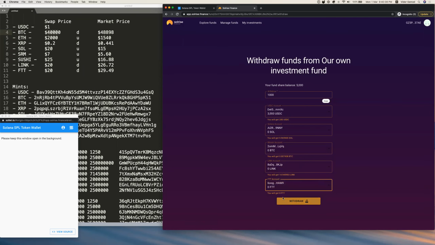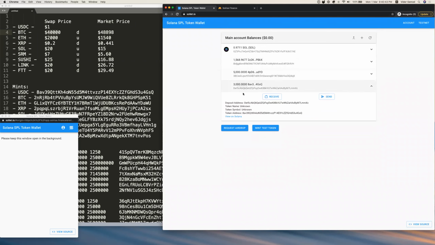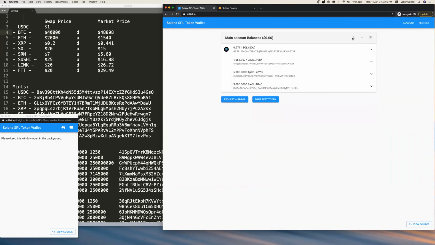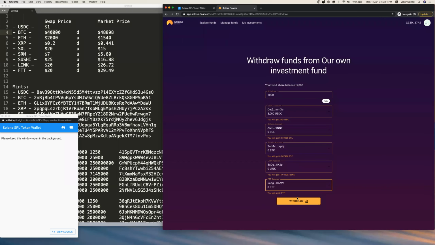There it is. And now we can see that all these accounts have been created, and they're empty: 0, 0, 0, 0. When I click withdraw, it says that based on the 1,000 that I'm withdrawing, I'll get 200 USDC, 9.96 SOL, 0.007 BTC, 14 Link, and 0 FTT because we didn't invest into FTT right now.